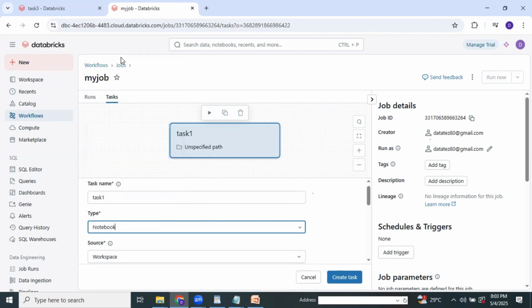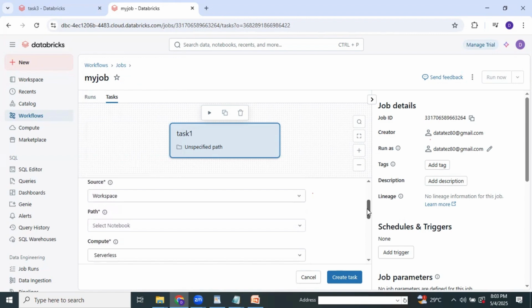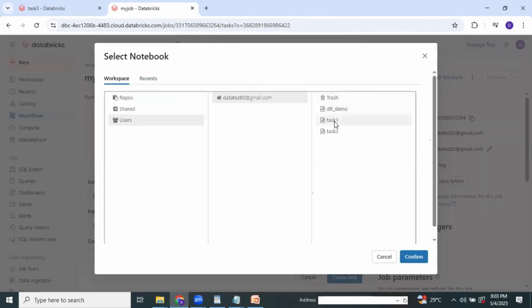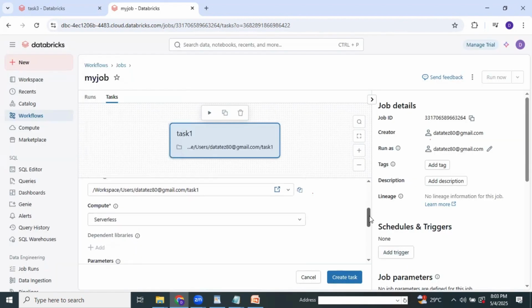In our case, a notebook is the task one for us. Where are we getting the notebook from? From this Databricks workspace itself. Then it will ask what the path of it is. Let us click and select this task one notebook, and confirm it. Let us scroll down and we are going to create this workflow using serverless. Let us keep it untouched.